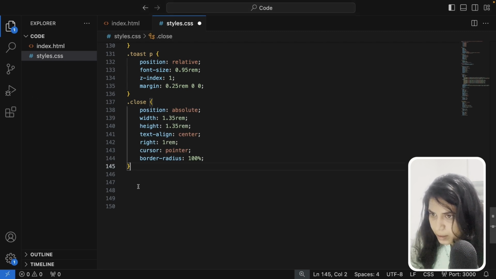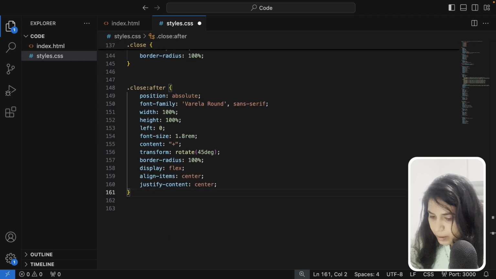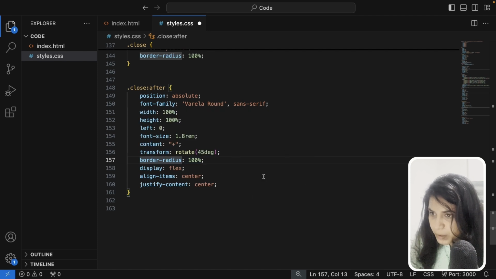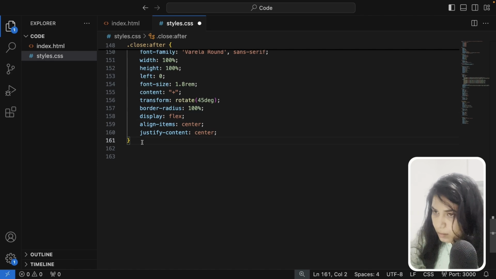Now we have an after pseudo element added for this close button. Let's add it here. This after pseudo element for the close button adds a plus symbol rotated to resemble an X. This element is centered within the button and uses the same font family as the rest of the content. The border radius keeps the element circular and display is set to flex, which ensures the symbol is centered. Now let's go and see how it looks.